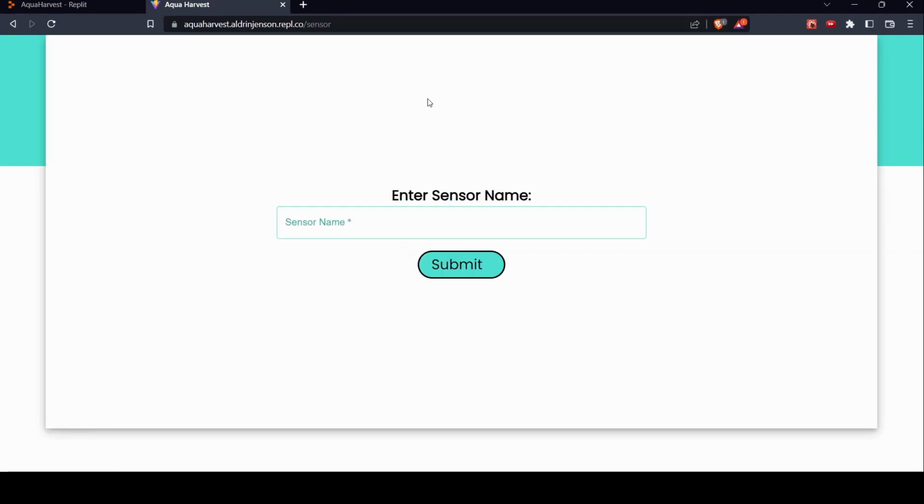Now this tank would have multiple sensors. So now I have the option to enter a sensor that I already have. So I enter pH sensor and click submit.